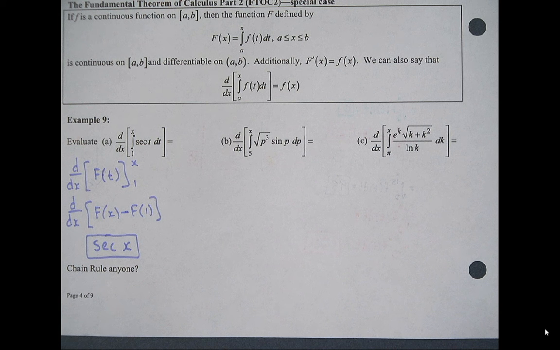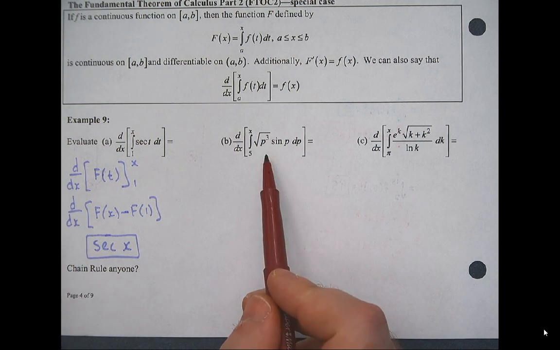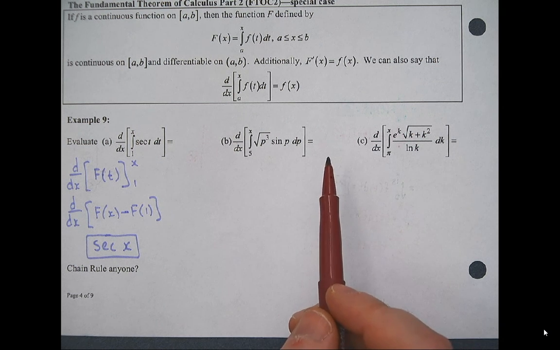So let's see how you do. Pause and try to do these next two. Don't overthink them.